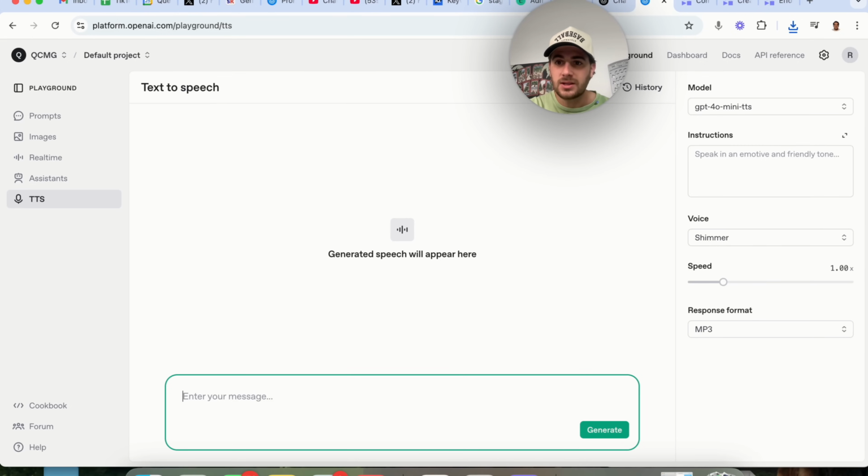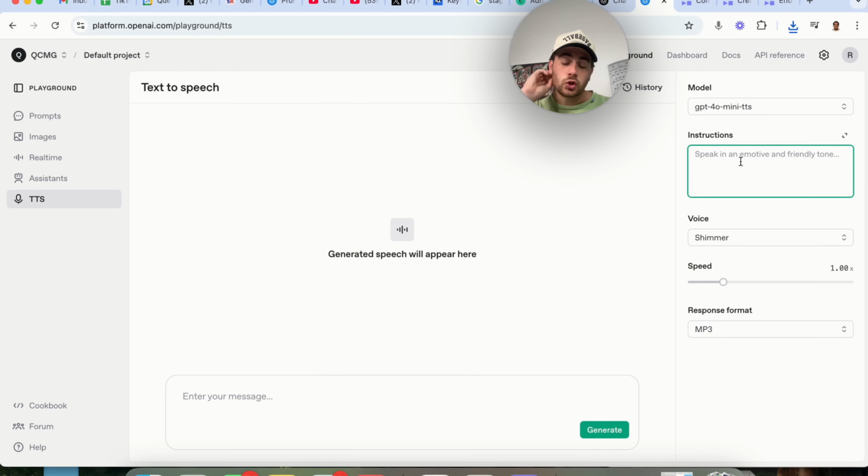You can now generate text to speech. And we come over here, we could change the different model that you could use. You could give it different instructions, for example, the way that you want it to sound or the way that you want it to speak. We could change the voice right here. We could change the speed, and we could change the format in which it's going to actually come out.